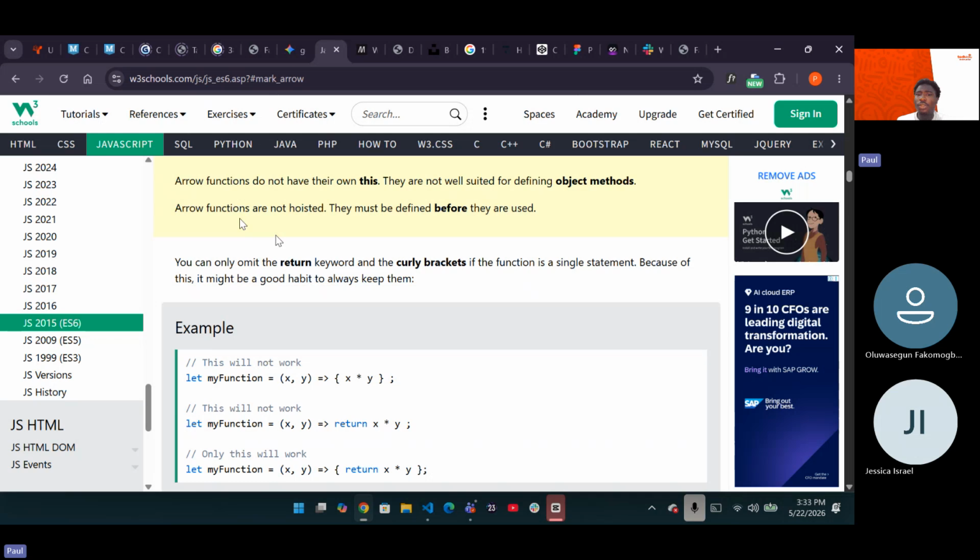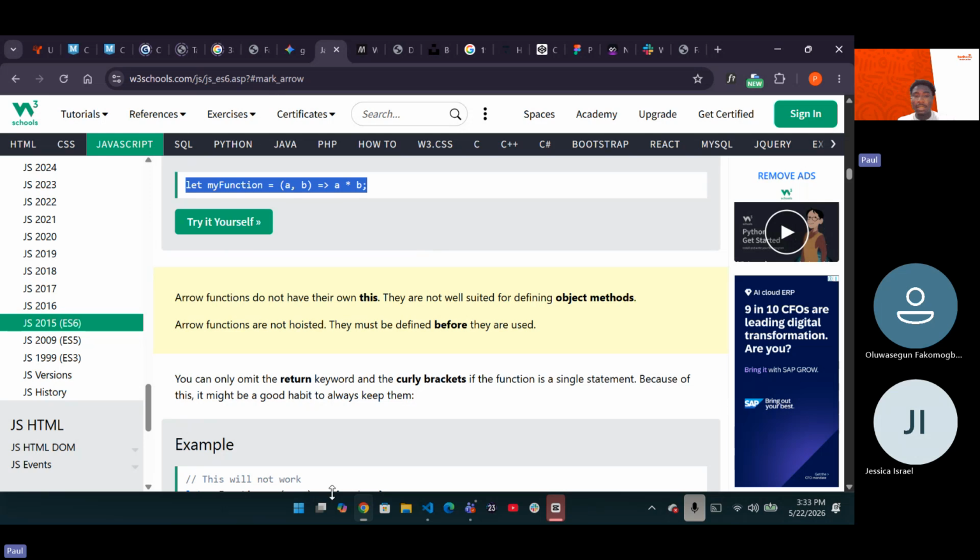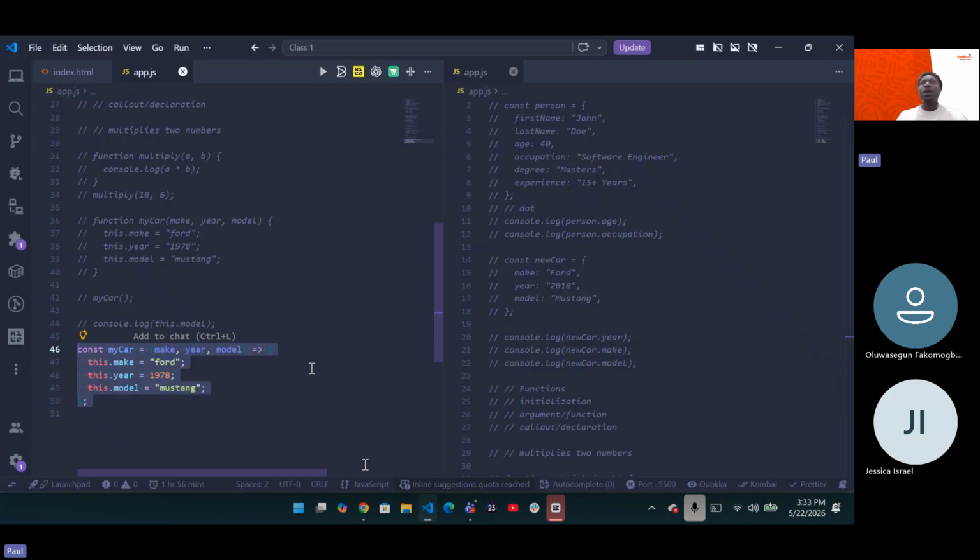Now, arrow functions are not hoisted. They must be defined before they are used. Now, let me explain what this is. Let me just go into hoisting. When we talk about hoisting in JavaScript, I told you that JavaScript starts from the top straight down to the bottom, right? Hoisting allows something to be used before it is declared.